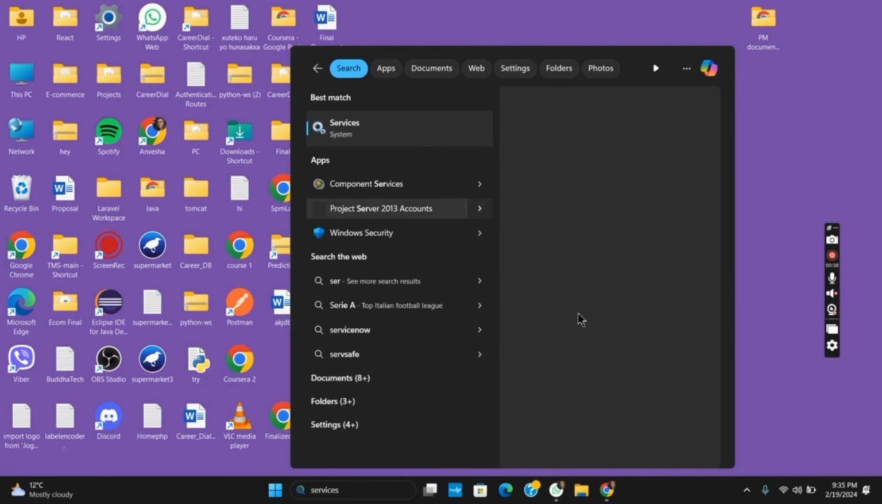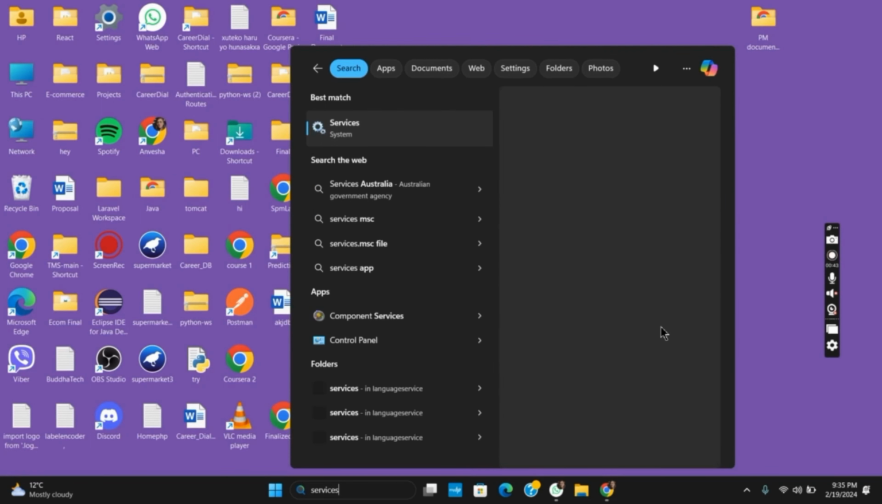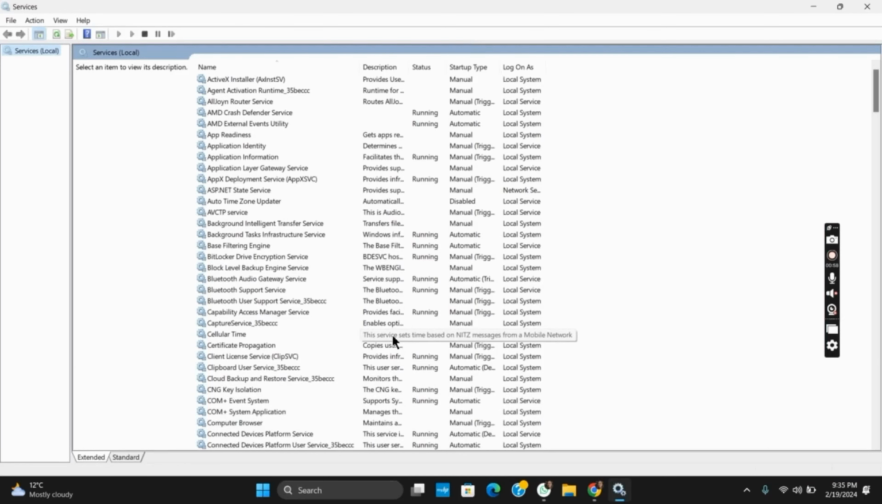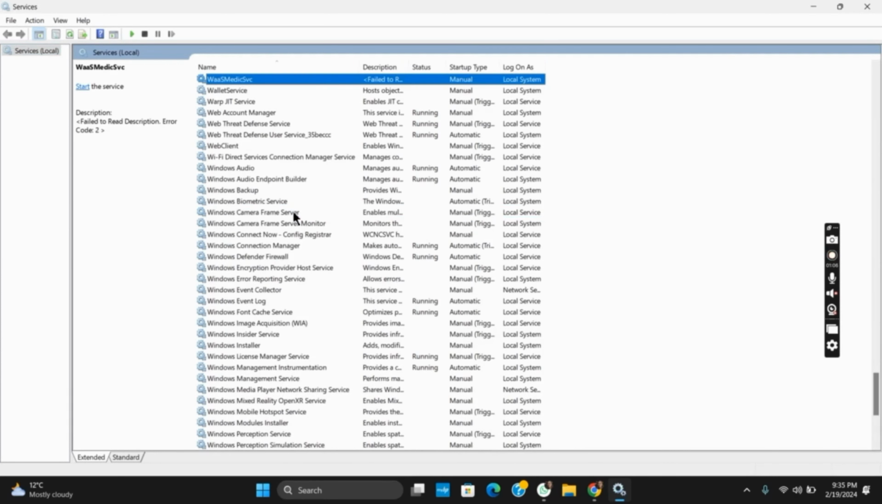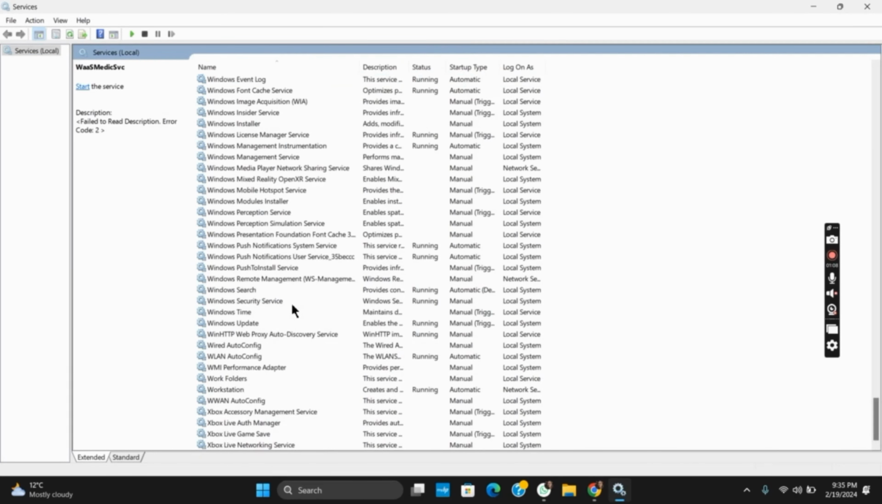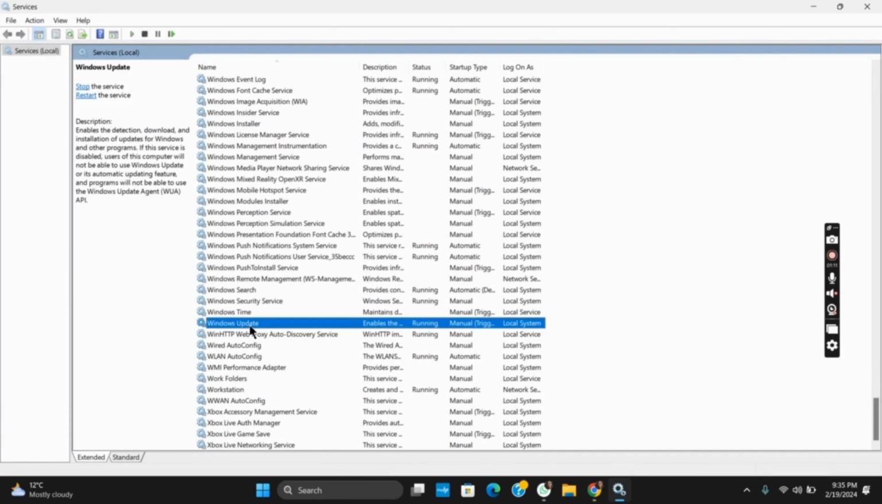Click on the system services and then you will see a list of services on your screen. From the list of services, click on any of them and tap or type in W. This will take you to the W section from the services. Now search for Windows Update. Once you find the service, right-click on it and then go to its properties.